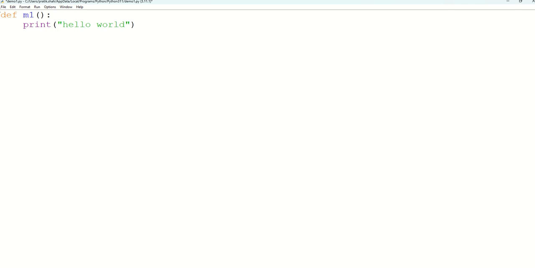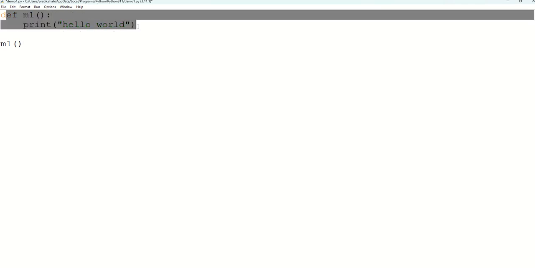And once I'm done with this, outside of this, if I write m1, that is the name of the function, it means I'm calling it. So when it jumps to this part, it will print hello world for sure, the first time. But this function is not returning anything.